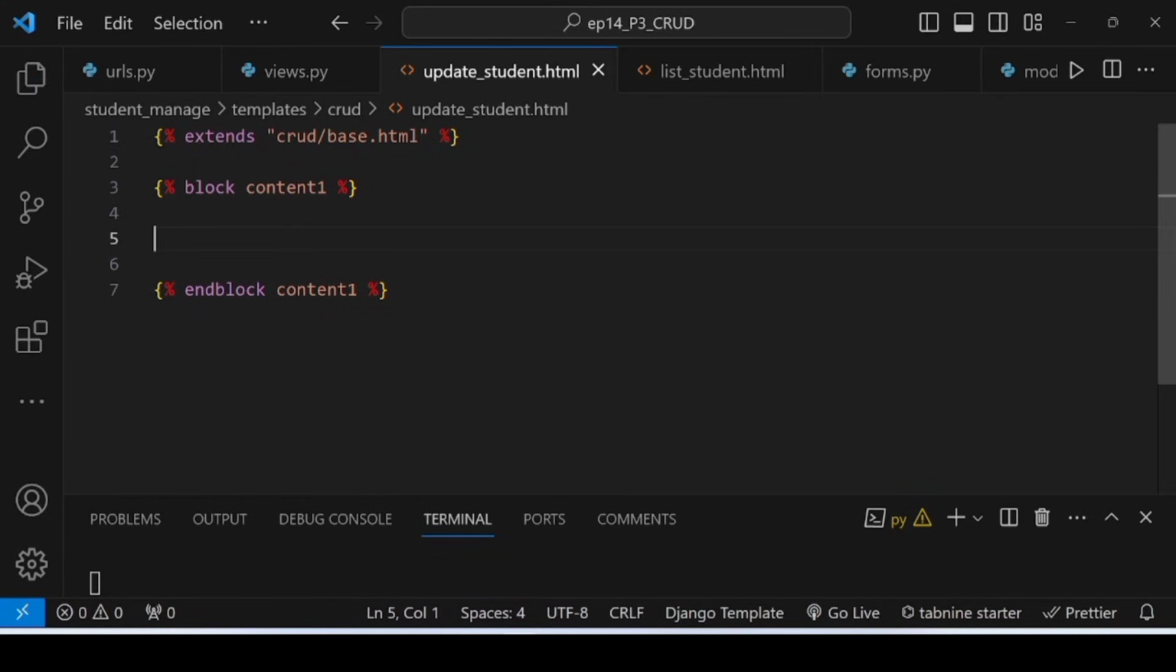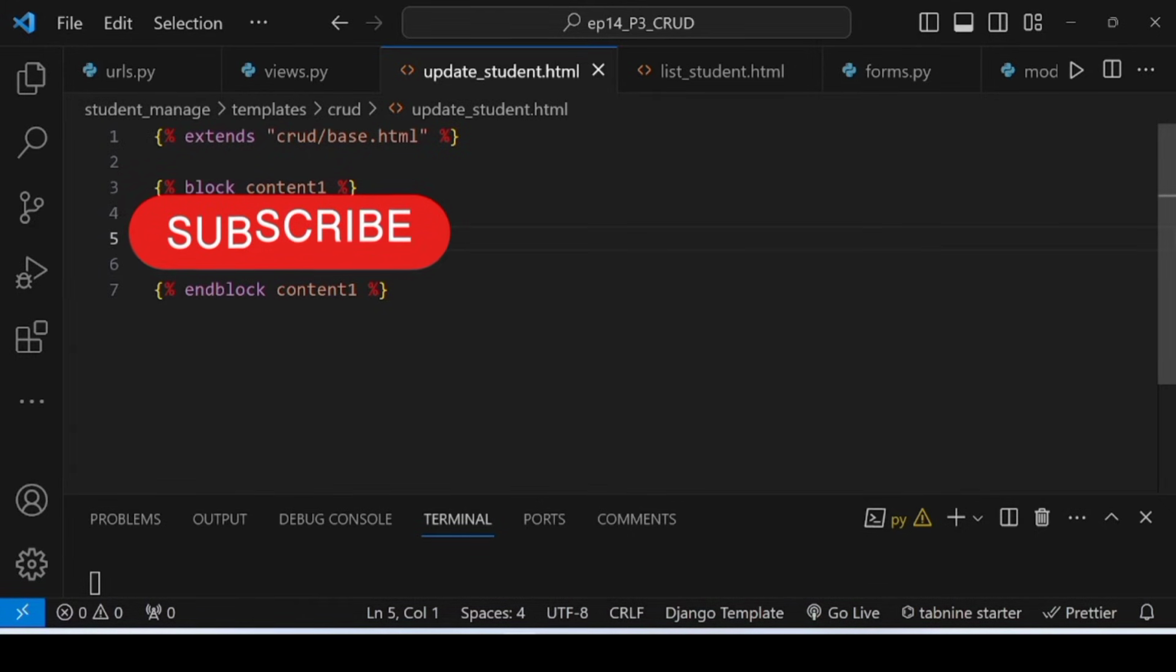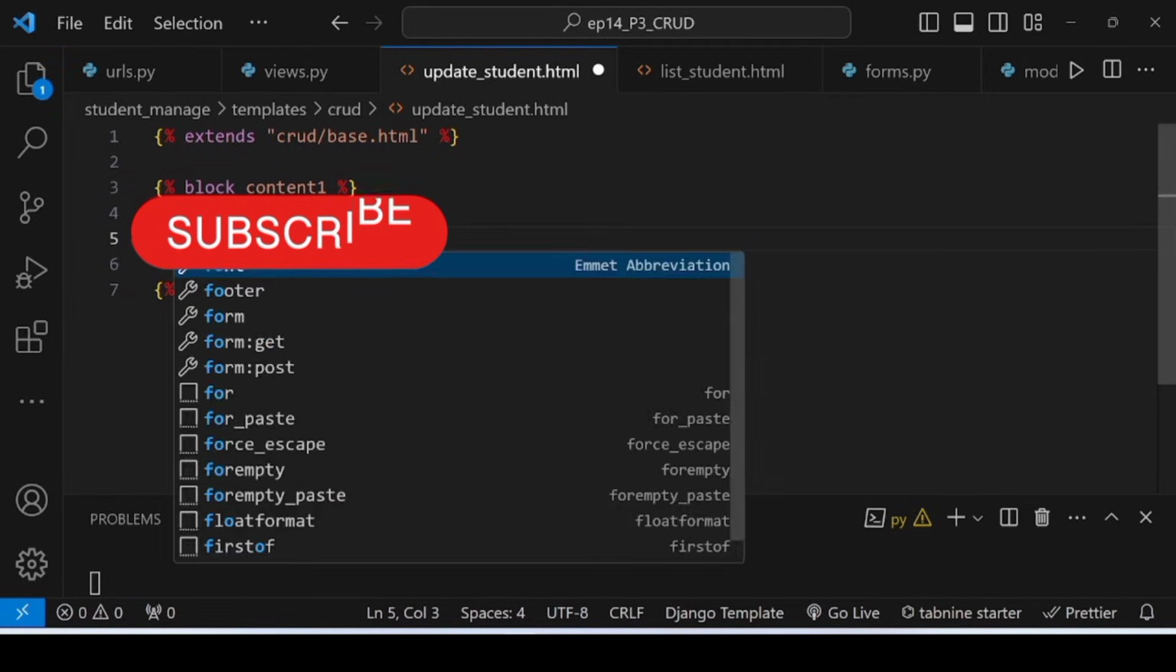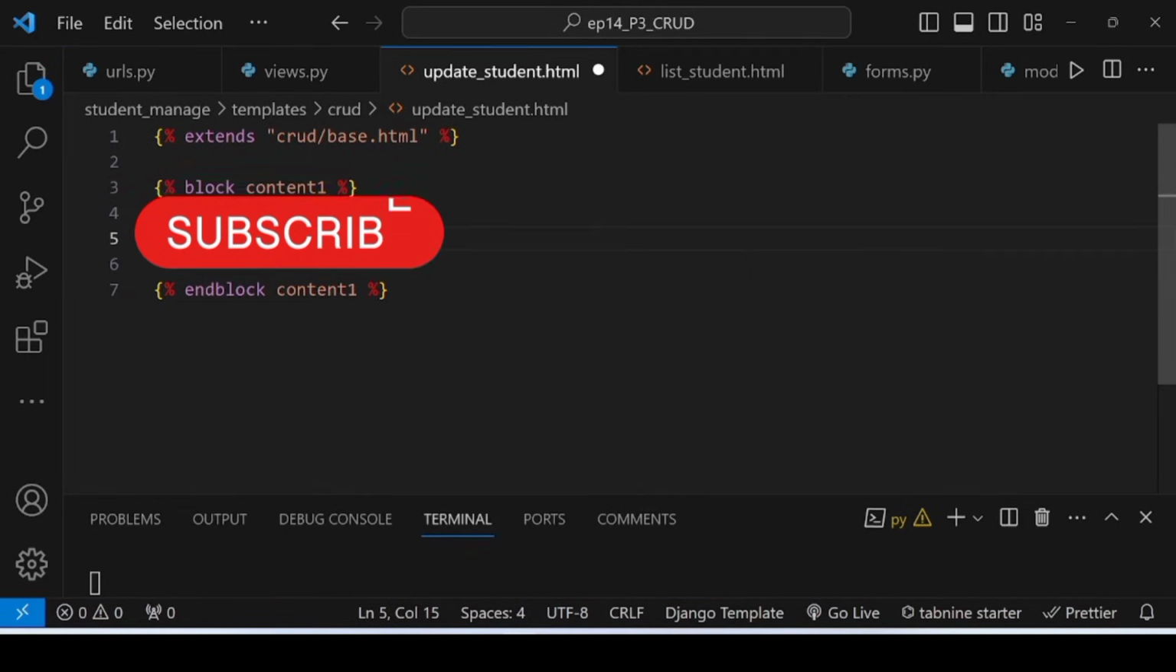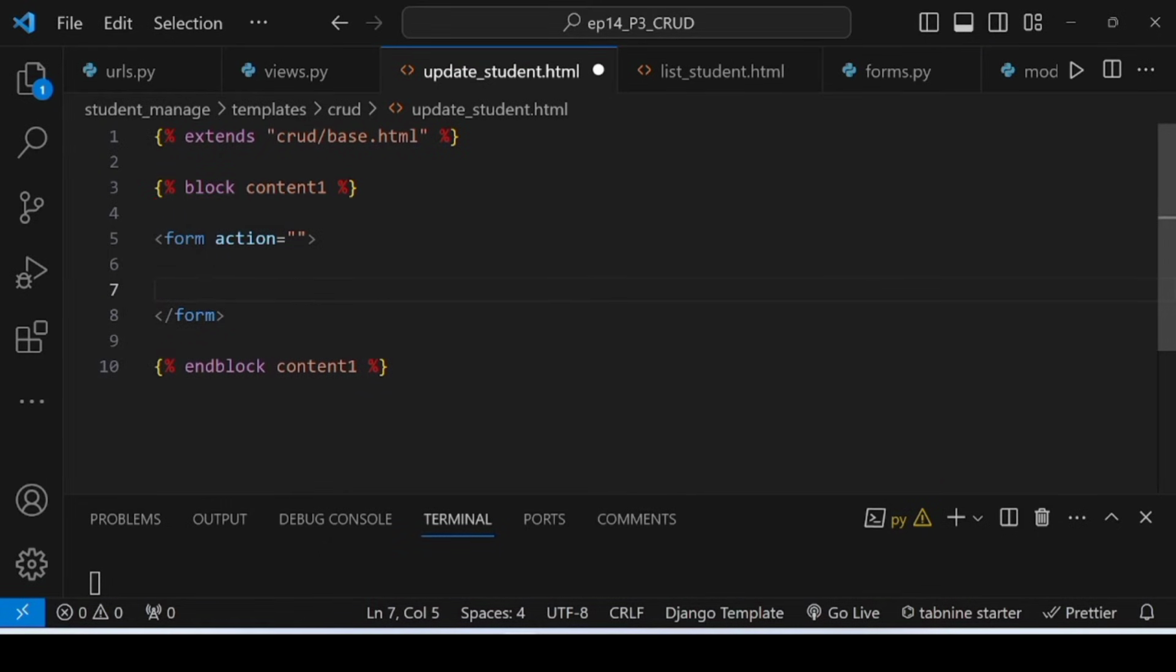In the previous one, if you don't know how to style the errors in detail, I have already created a tutorial based on that, so you can go through my previous tutorial as well. So let us create a form over here. First of all, we will be needing a form tag. For the action, we will keep it as it is so that the same function will be called again. And the method will now be the post method.